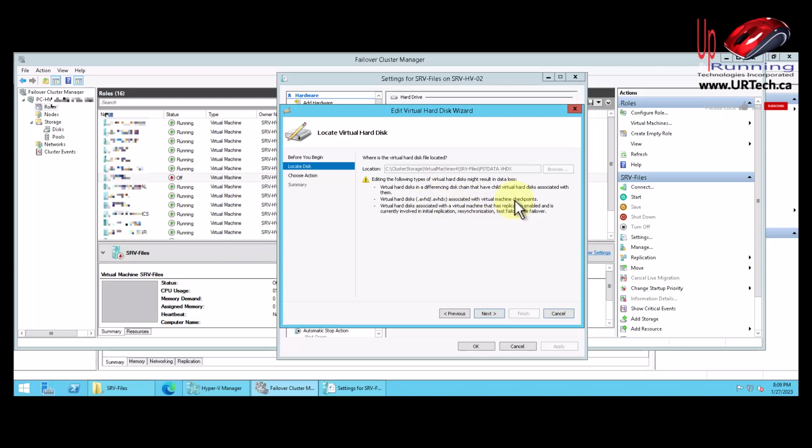Now, make sure that this is turned off and make sure that there are no checkpoints associated with it. You cannot, well you can, but you'll blow it up. Do not expand disks that have checkpoints, any snapshots. Make sure you've got rid of them.